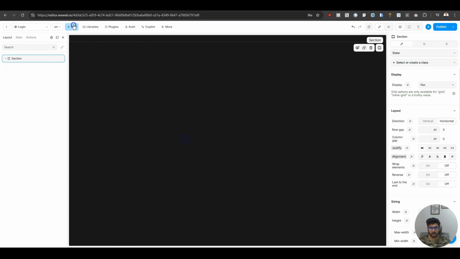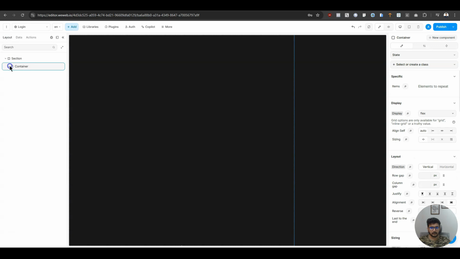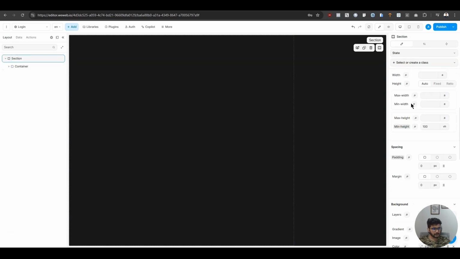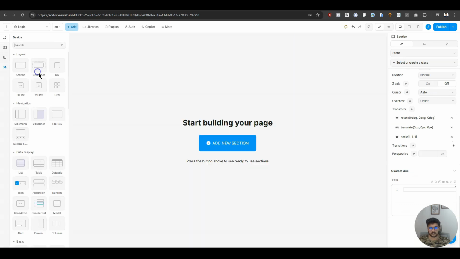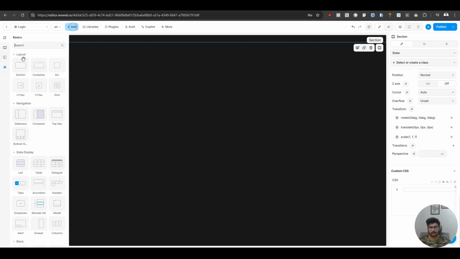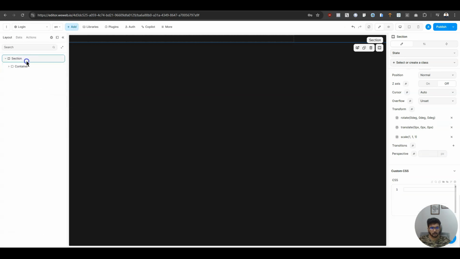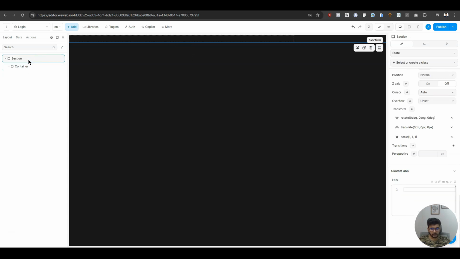Okay, so here's the section. We are going to drag and drop a container. All right, where is this container? Okay, so let me just make sure this section has everything. Actually, you know what? I'm just gonna remove this section and just start from scratch. Okay, section, container. Okay, now this container here, you can see it's not occupying the entire screen. We gotta figure that out first.